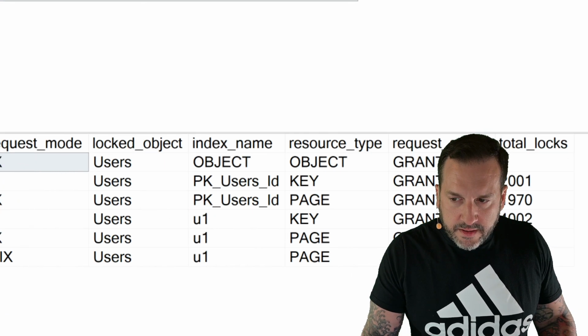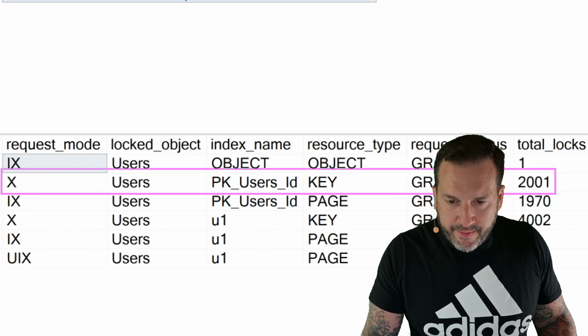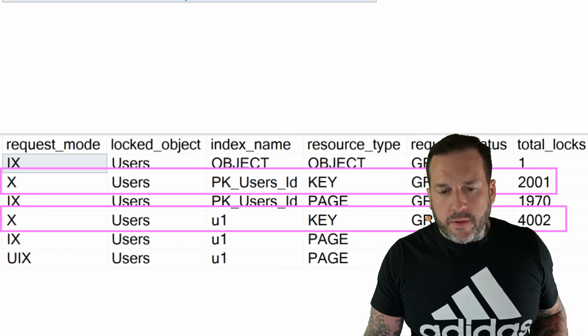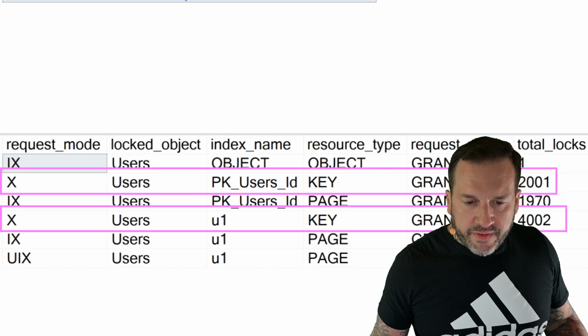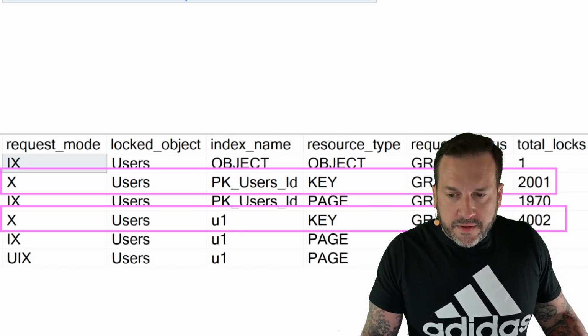some thousands of locks taken and granted, both still on the primary key and, come on, mouse cursor, do what I want, and now also on the non-clustered index that we just created. Those are 4002 key locks there. So you have key locks here and key locks there.